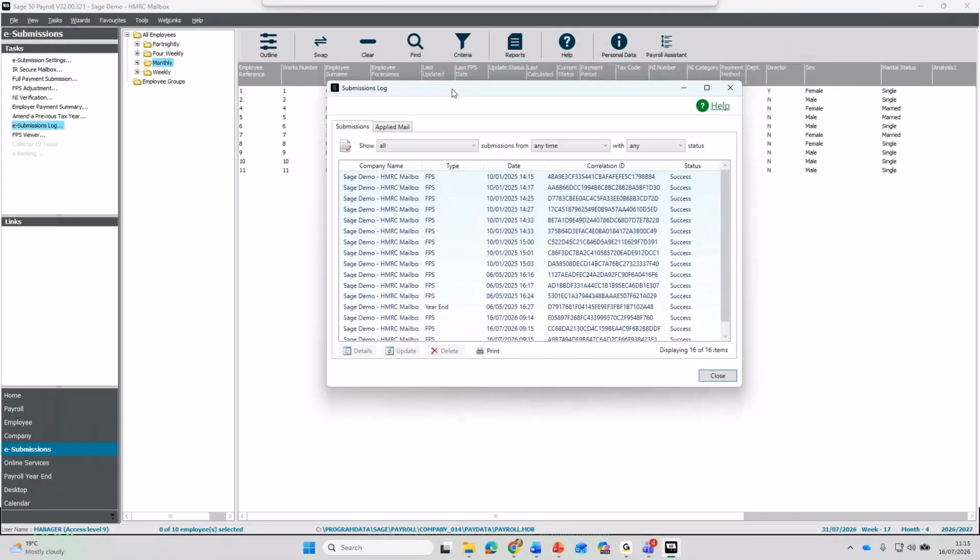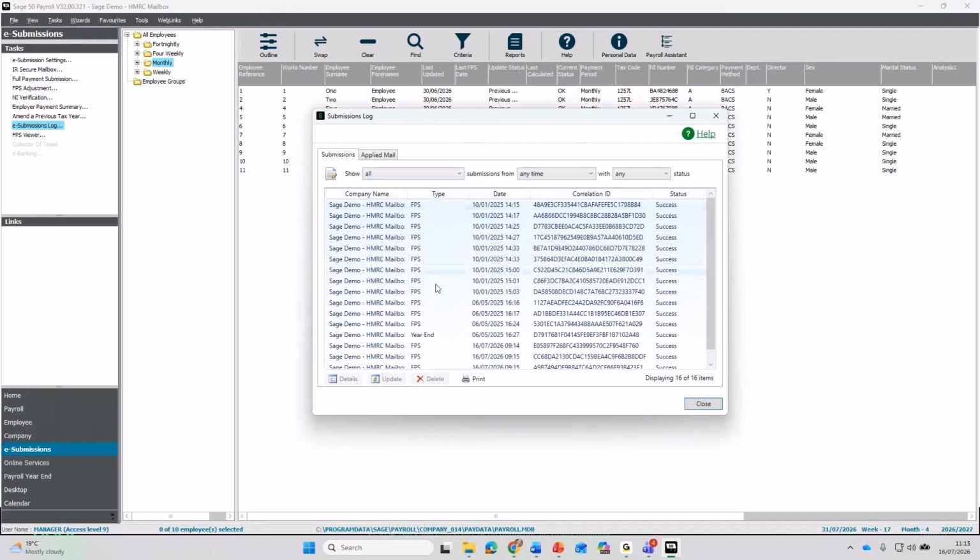Just in case you're not aware what this does, it actually shows a whole log of all of the submissions that have been sent in this company. So FPSs, EPSs, year-end submissions, etc. You can actually filter this list too and see when they've been sent along with the status.